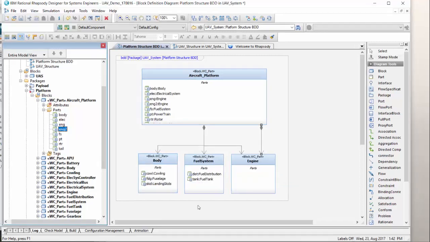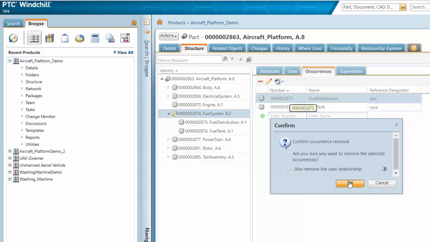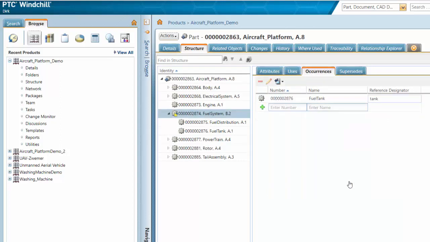In parallel, we will open the Windchill repository directly and modify the PLM part structure by deleting the fuel distribution part and adding fuel line and fuel pump to the Windchill bill of materials.